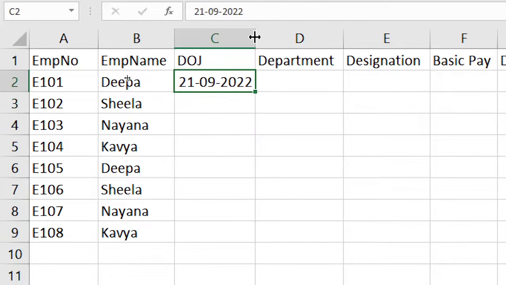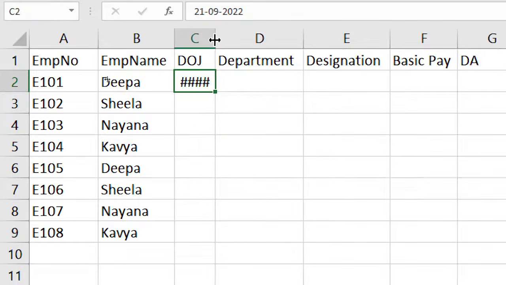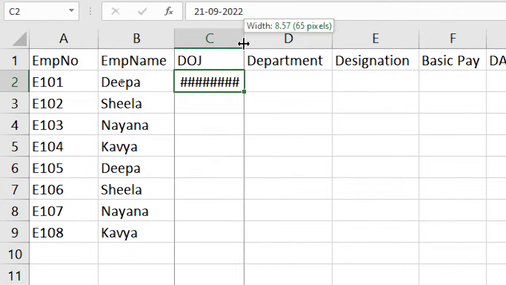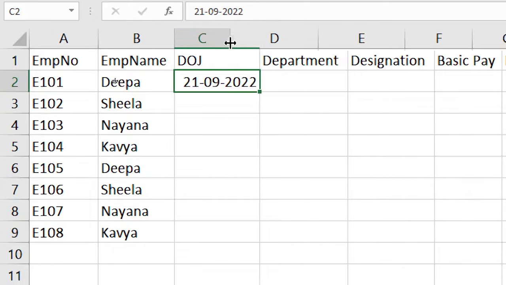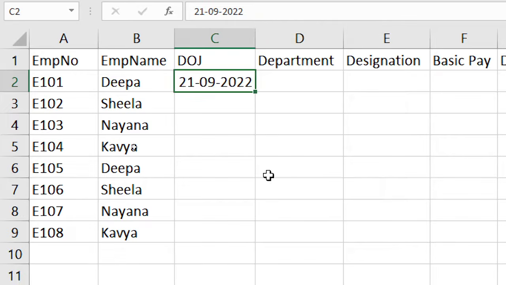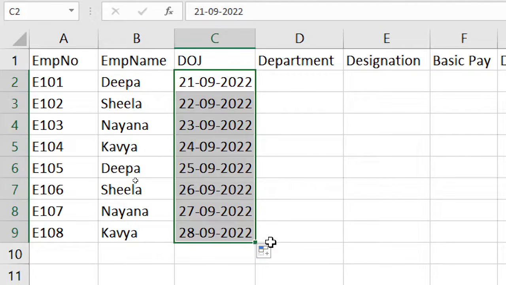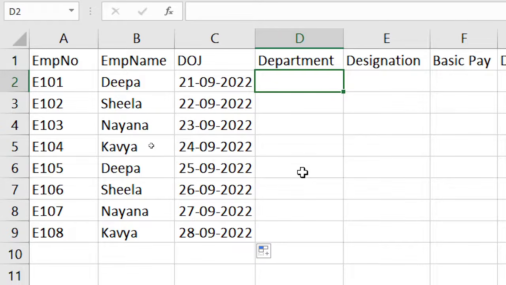Now if you want, you can increase the column size. If the size is very small, you are going to get it like this. So click here and drag it so that you can see it. The easiest way is to just double click and you have it there. So I have the first date with me. Then I go to the fill handle and drag it. Automatically the date will increase, and I'm done with it. Now they are asking for the department.